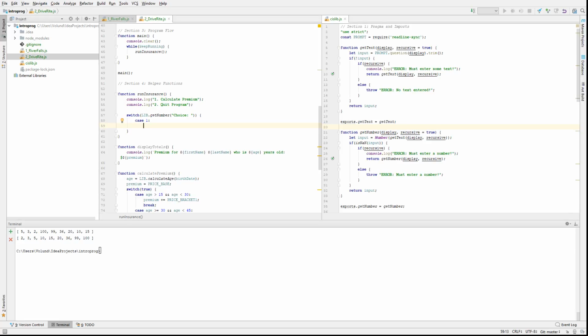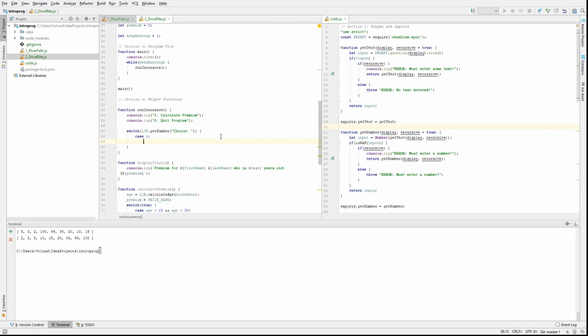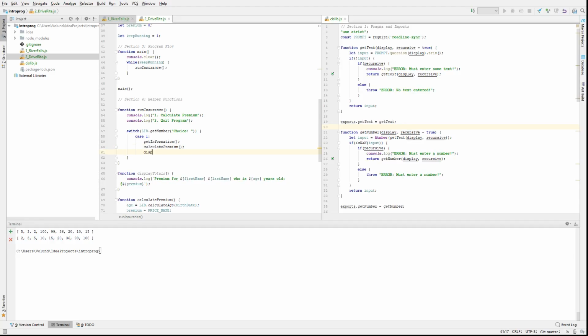So we're going to say if they picked this, then we'll just run get information, calculate premium, and display totals. Remember, these are the exact same things that we used the first time you made this program. And if they say case 2, keep running equals 0. And how about console.log, bye-bye. Break.